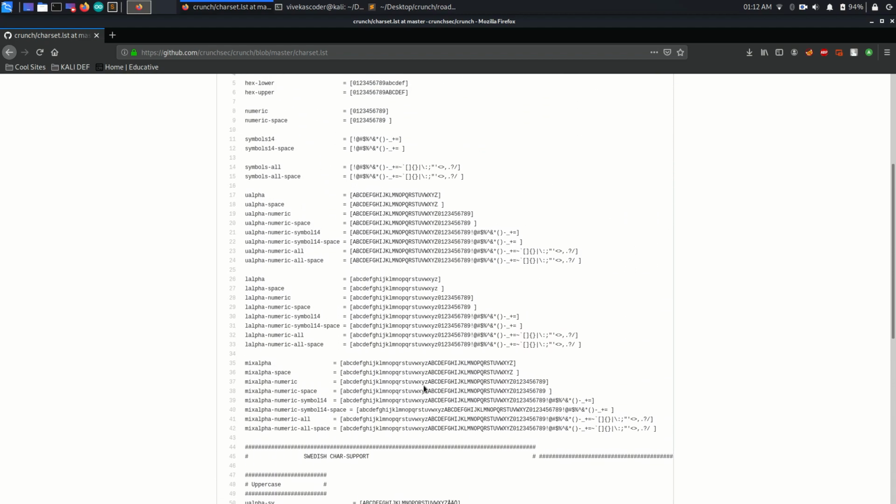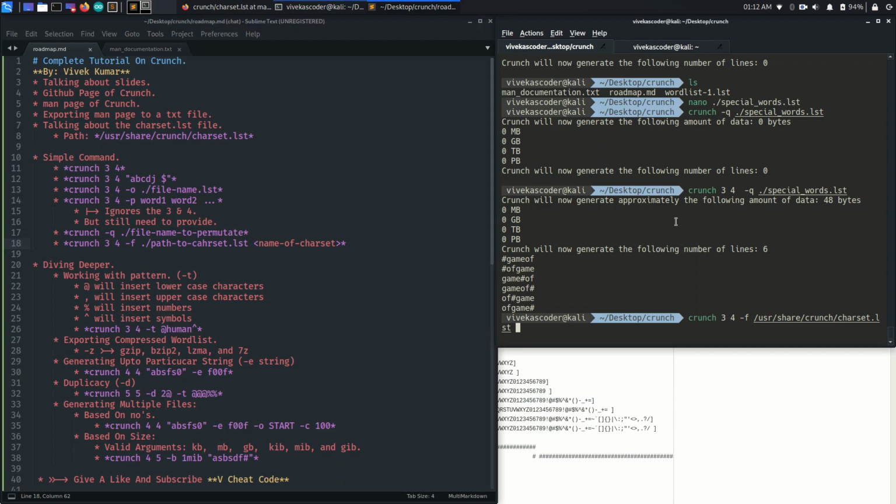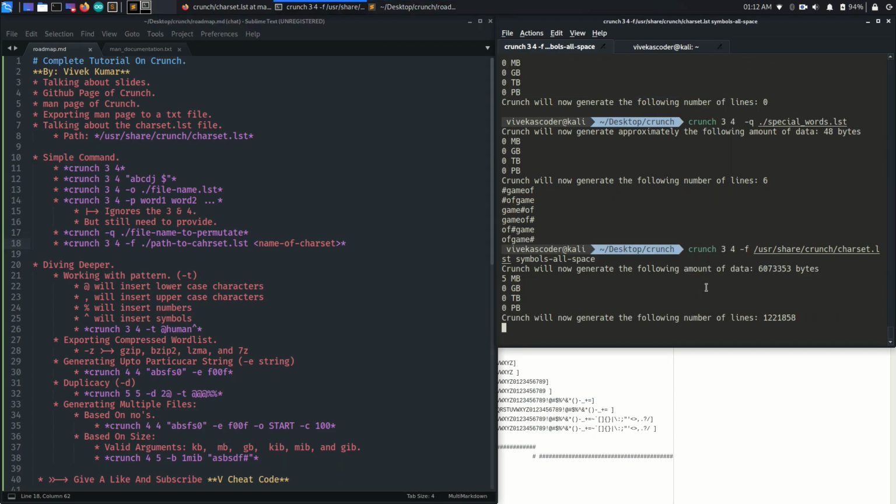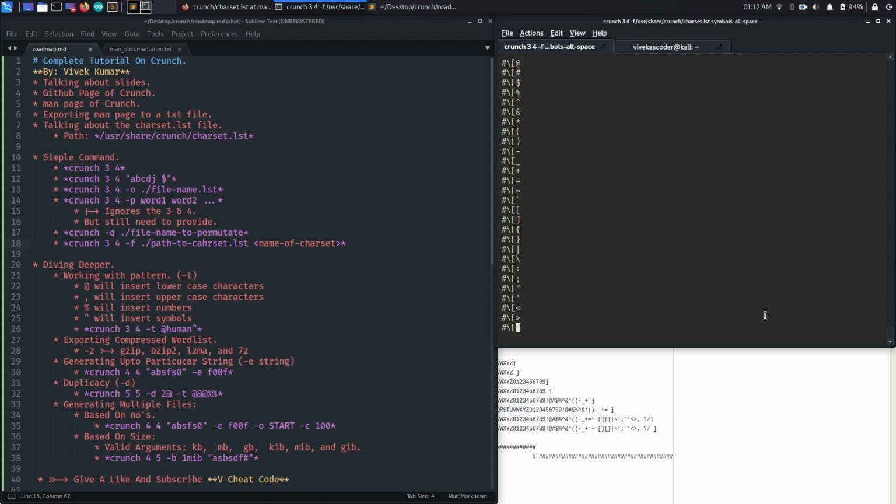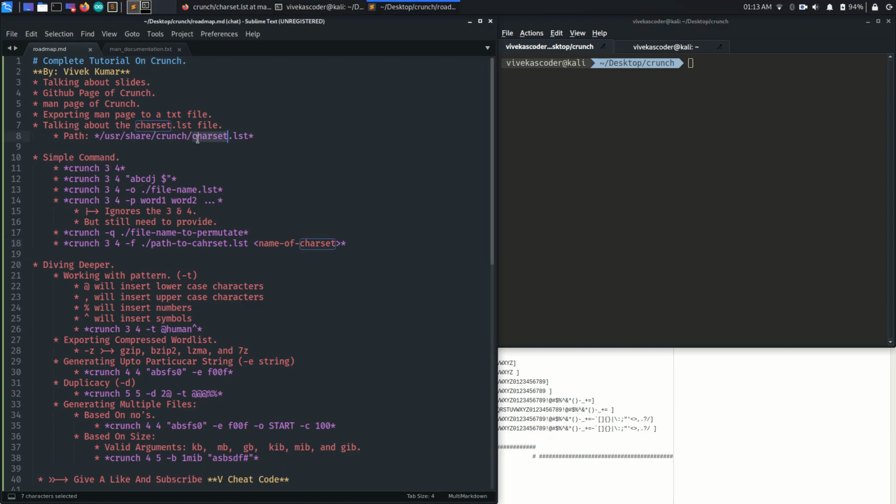Let's say, for the sake of simplicity, we are going to use this symbols all space. I've just copied it and I'm going to paste it right here and hit enter. Now you can see it's going to generate, my god, these are too many. So I'm going to close it. It has generated all the necessary words, right? So this way you can generate a word list by using predefined charsets which are present in your charset.lst file, which is present in user share crunch, right?